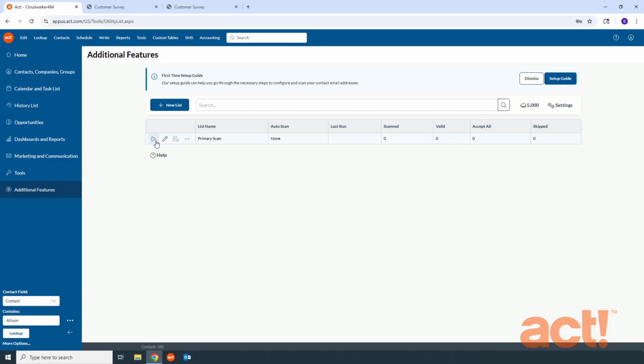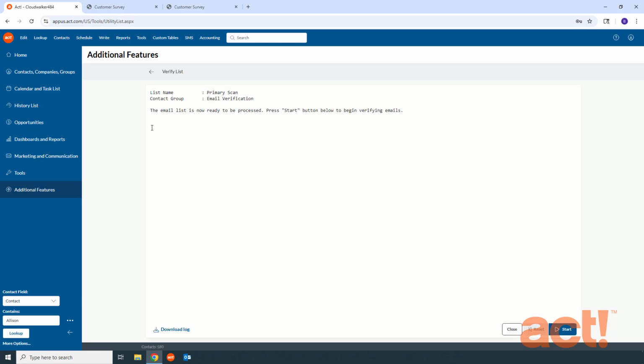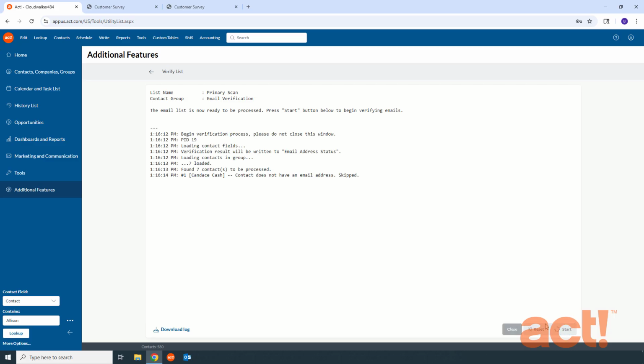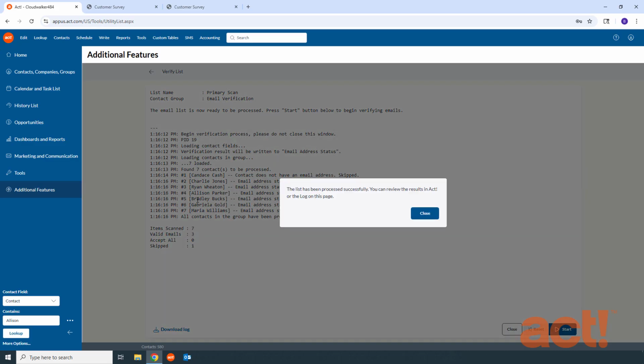I'm going to click this first button, which is the Run Process button. ACT displays the Verify List screen, which summarizes my list's name and the ACT group that it's going to validate. If everything looks good to me here, I'll click the Start button in the lower right corner. You're going to see the scan run in real time as it works, and once it's completed, ACT will display a brief summary at the bottom, as well as a verification message on the screen.